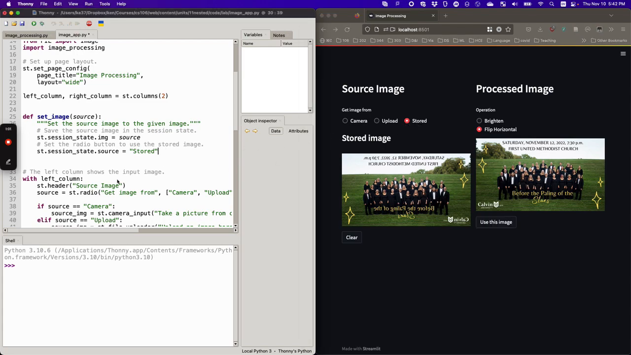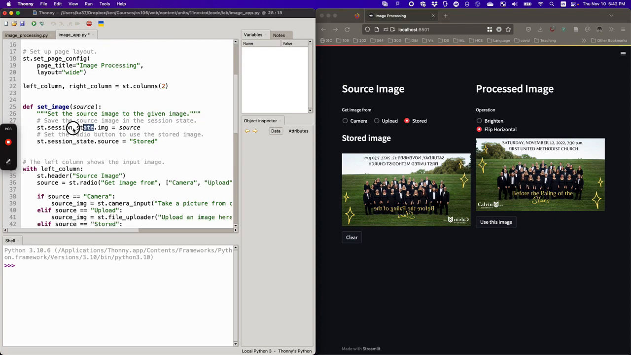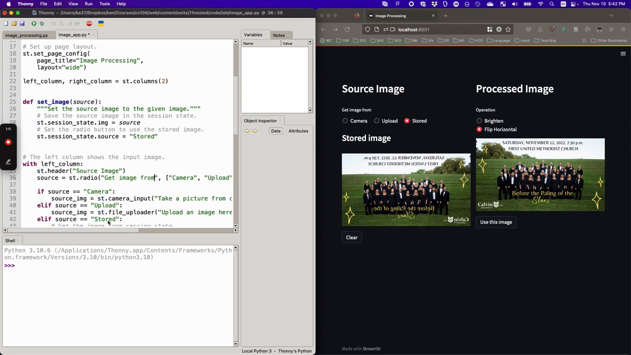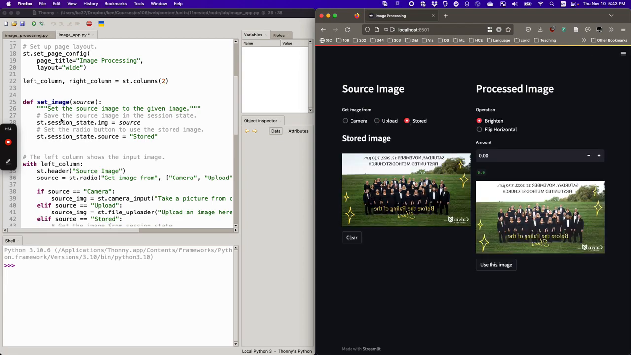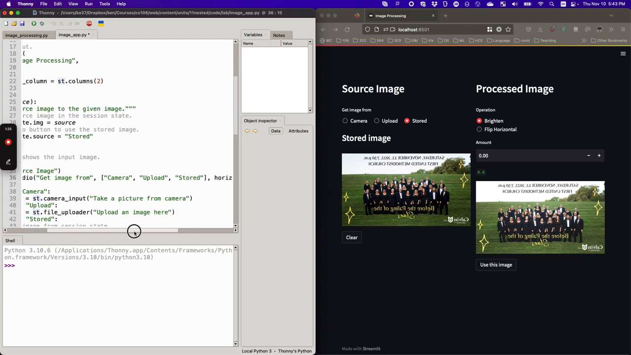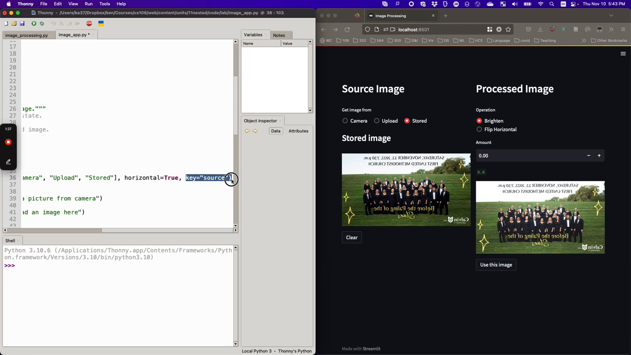So first of all, let's look again at the session state. Actually every single widget here, like this radio thing, stores its current value in the session state already. So if this is upload or stored, that value gets stored in st.session_state. In fact, it gets stored in session_state.source. Why? Because when I created this radio button, I said key equals source.